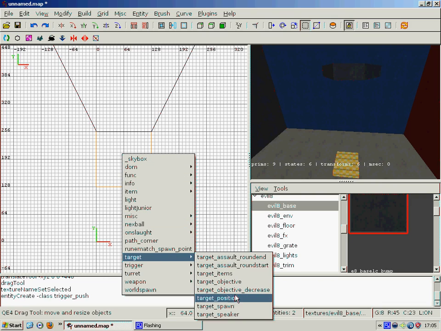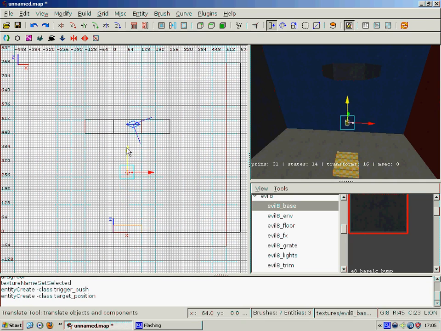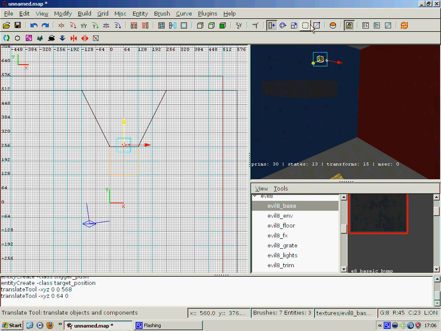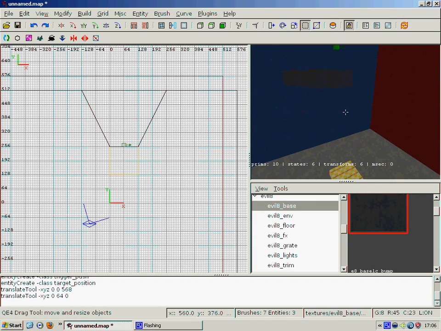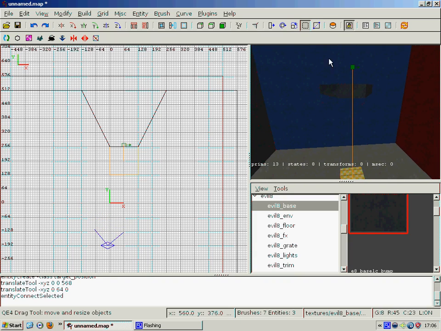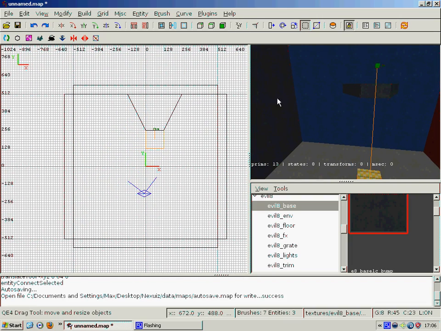The next thing we need is a target for it to push the player at, so we create a target position. Then we have to move the target position above the point where we want the player to be, so I'm going to put it about there. And then we're going to want to move that in just a little bit so it fires the player at an angle so they land on the platform. Next, we're going to want to link the two together. First of all, select the trigger and then select the target position, and then press Control K, and that links the two together and we get this orange line. And that's a simple jump pad. Normally below the jump pad you'd have a brush of some sort that indicates there's a jump pad there, but that's easy enough to do, you can work that out yourself.